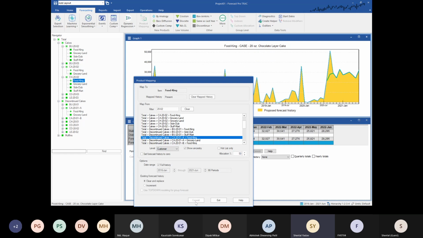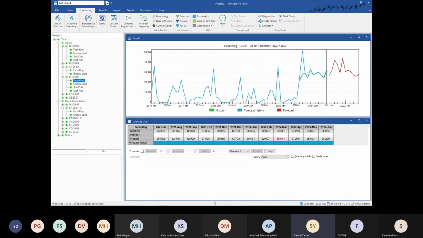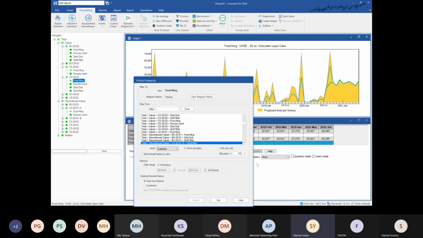So this kind of takes care of cannibalization, in case there is any cannibalization that might happen and you are replacing one product with multiple products. That's where the cannibalization or the allocation percentages can be useful. So this can act like a cannibalization.